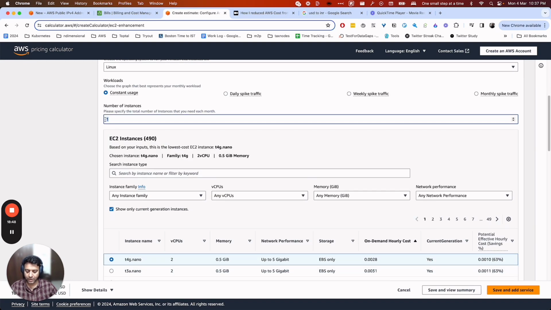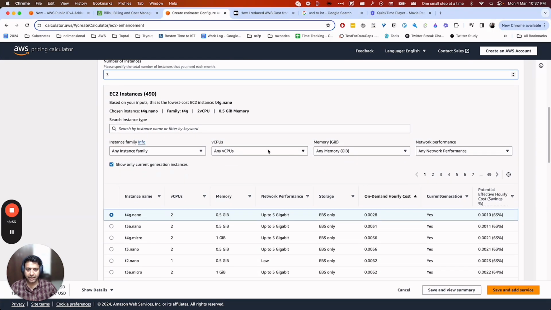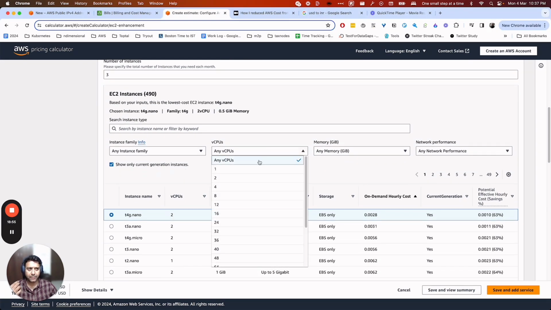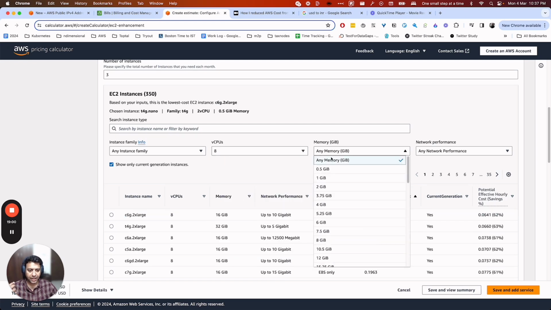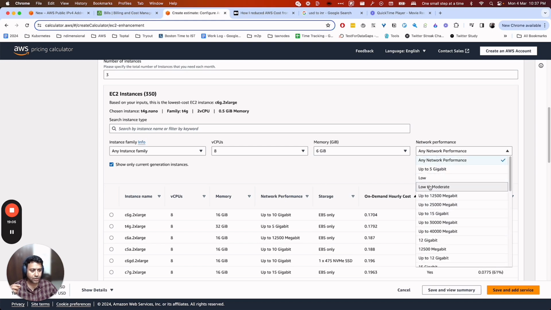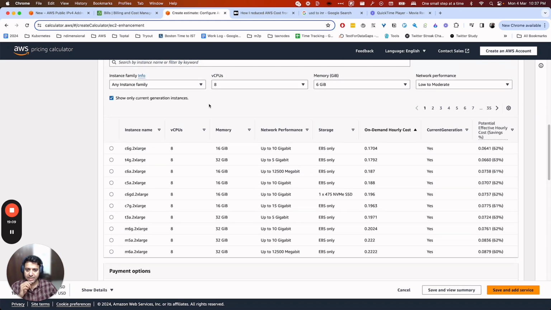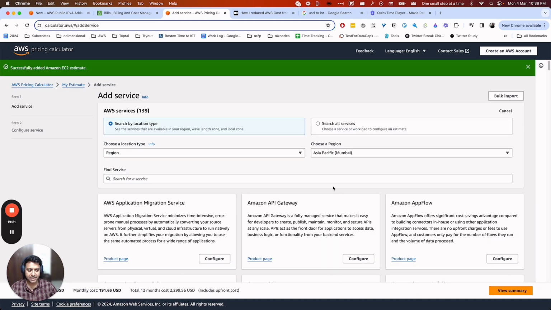So I'll say I want 3 EC2 instances to run, and I'll say what my CPU capacity is. I think my CPU capacity would be 8 virtual CPUs, and my memory would be around 6 GB. Okay, the network performance is low to moderate. Cool. If I do this, based on this filtering criteria, these are the machines available for me. So maybe I'll use C6G 2xlarge. Okay, I'll say save and add the service.